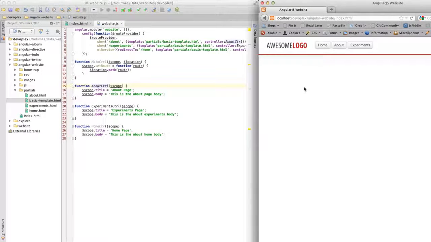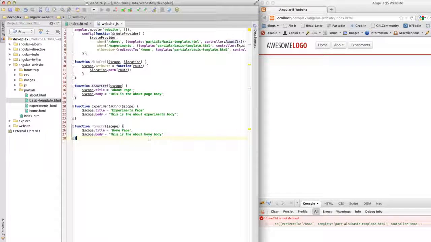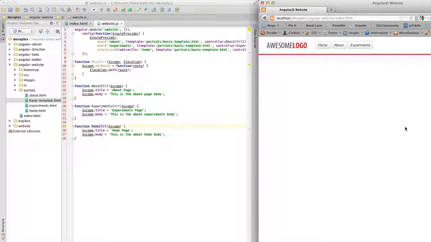And what is happening? I've just thrown an error, so let's troubleshoot this real quick. Home controller is not defined. That's because I spelled that wrong. Oh yes, thank you Firebug. So let's just go ahead and try this again. Cross your fingers. Voila. So about, experiments, home. The nice thing is this is using the same partial, and we're just passing in dynamic data.